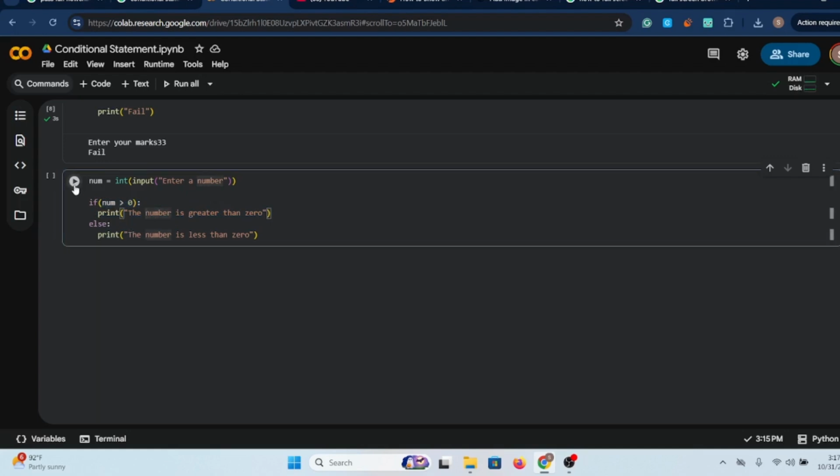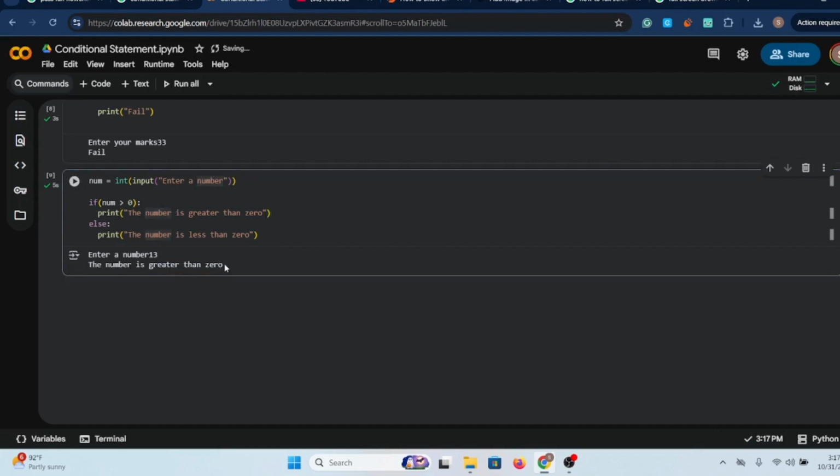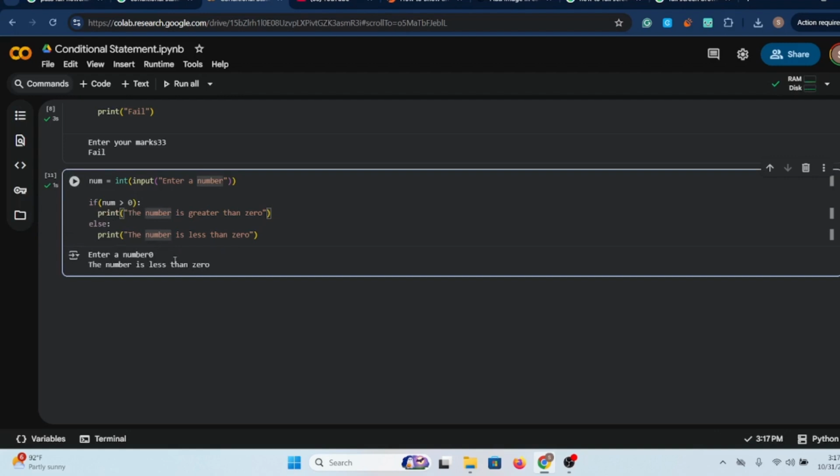So let me run this code, enter a number. I want to enter 13. The number is greater than 0. Let me run it again. -8. The number is less than 0. What if I enter 0? The number is less than 0, but that shouldn't be the case, right?